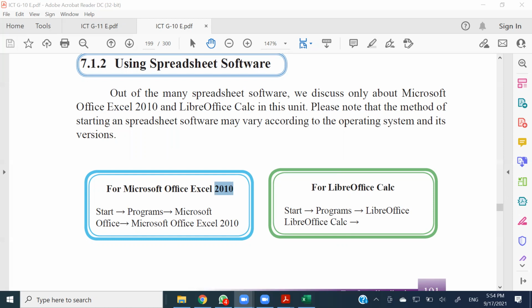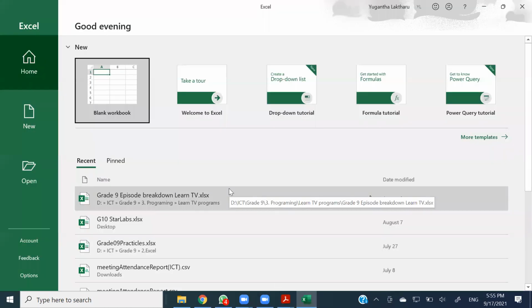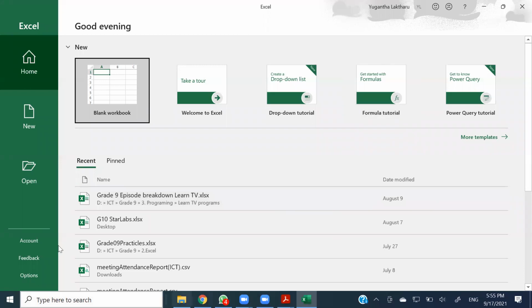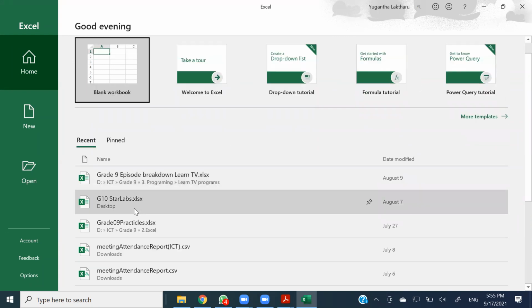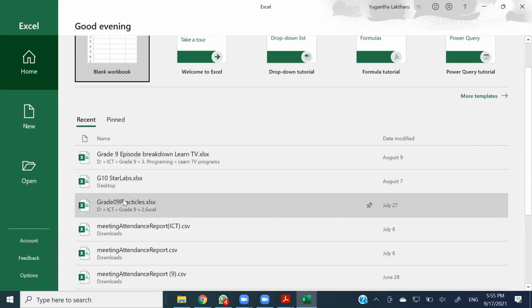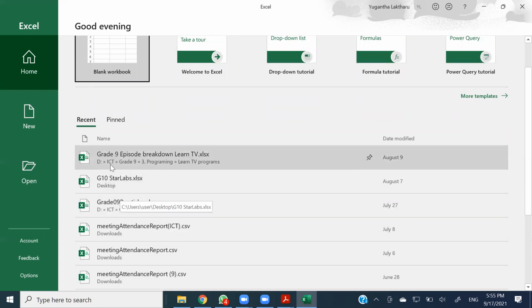When you are starting MS Excel, when the program is started, you will be taken into this kind of interface where it shows you a button called blank workbook, and there are more templates which help you to create things using a template, right? And there are some other Excel sheets. If you have worked with this, they will be listed on the recently opened Excel worksheet list, right?